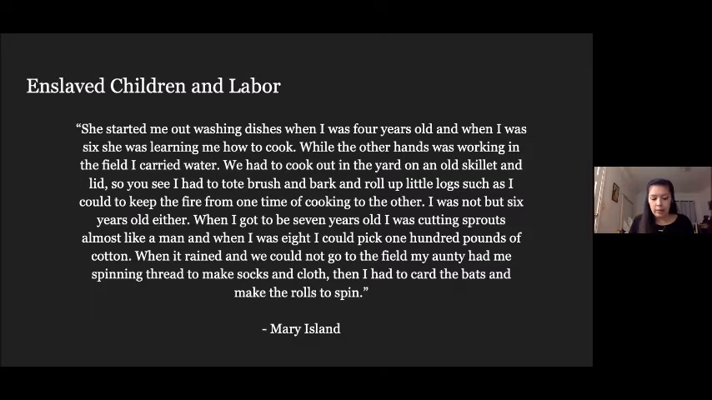Before age 10, most tasks that children were responsible for were not gender-specific. Beginning when children were very young, even starting at 3 or 4 years of age, they were responsible for doing small tasks and chores in order to instill in them a sense of obedience and to acquire habits of perseverance and industry. Mary Island, who was enslaved as a child in Louisiana, remembers beginning to work at 4 years old. She explains the various tasks she performed from age 4 to age 7.